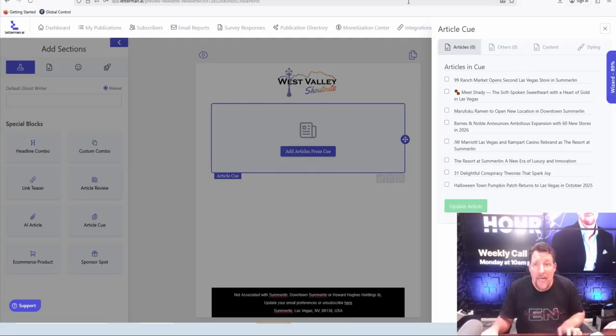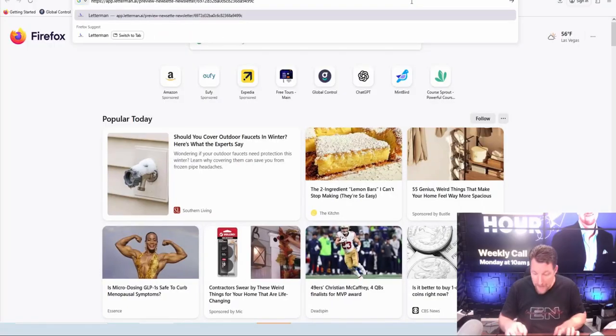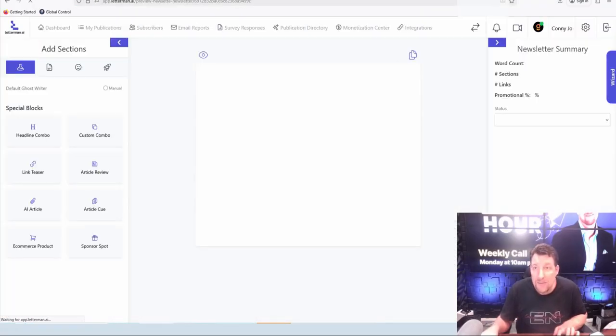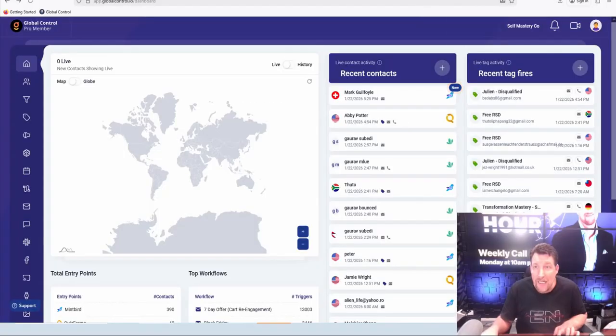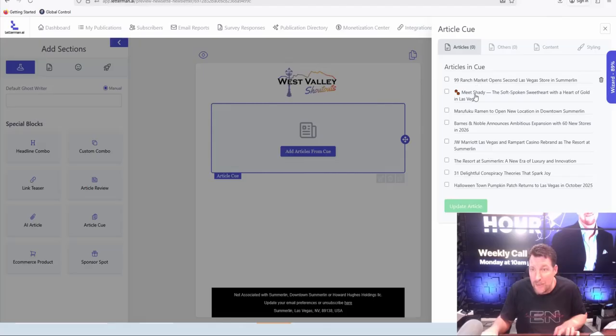So if I were to go ahead and open that up one more time, let me see if I can do this. Let me come back over here and let's compare this. Okay, so I'll pull this over here so we can kind of compare. These ones right here, if we look at it again, these are the ones in the article queue. We have 1, 2, 3, 4, 5, 6, 7, 8.